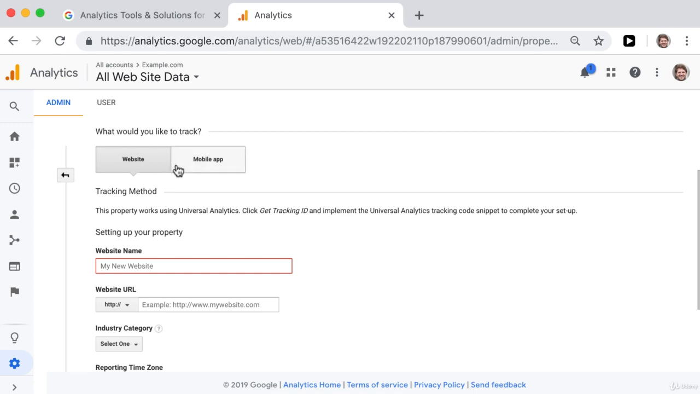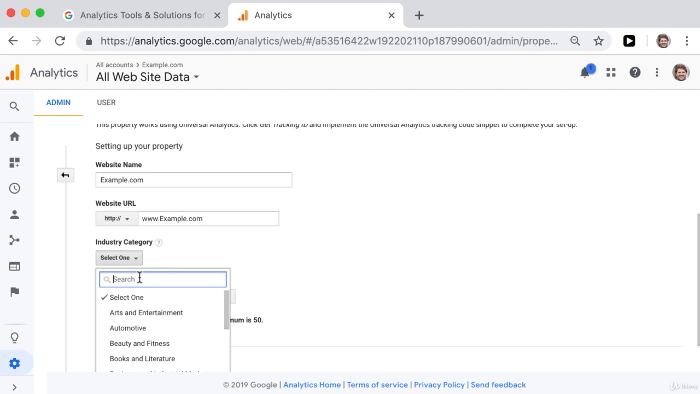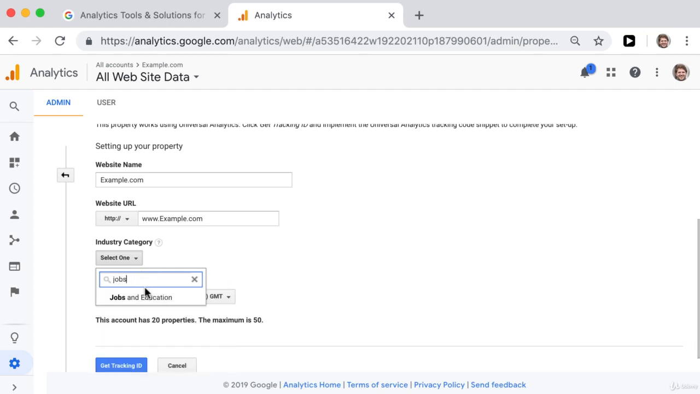So all you need to do is select whether it's a website or app, and then input the website name. So let's just say example.com. And then you want to put in the website URL. So just type that in again. And what you can do then is select the industry category. That's very straightforward, just whatever category that you're in.